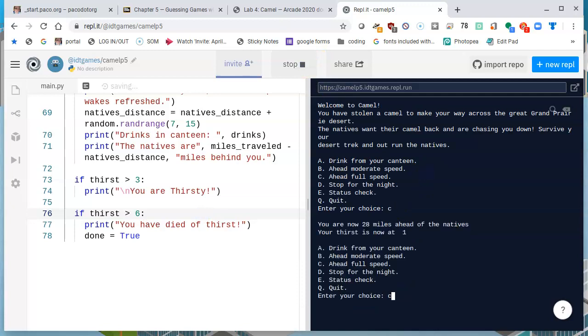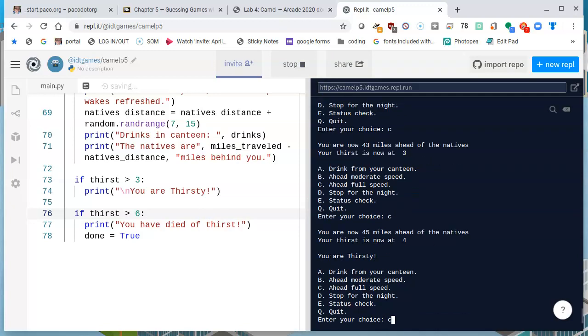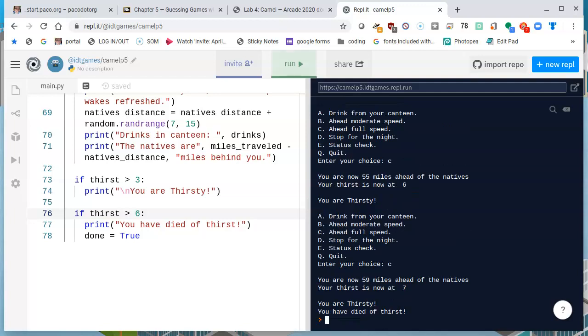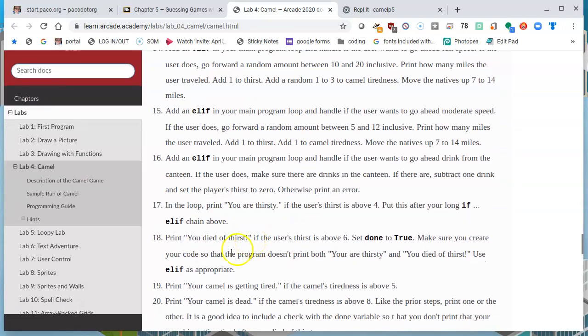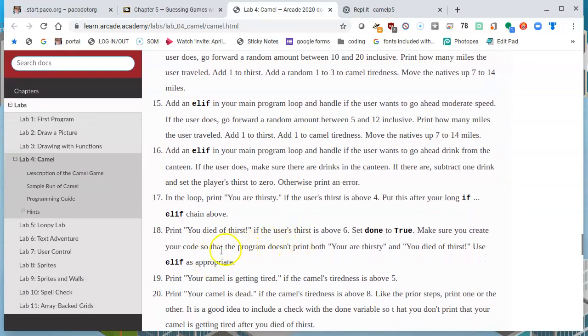So let me run it again. And let's go at fast speed. C, I'm thirsty, and now I'm above 6, so I am thirsty, and then I have truly died of thirst. Okay, so this is getting macabre, but at any rate, the game continues. We have died of thirst, and we will print your camel is getting tired. Well, that's probably going to be the next video.